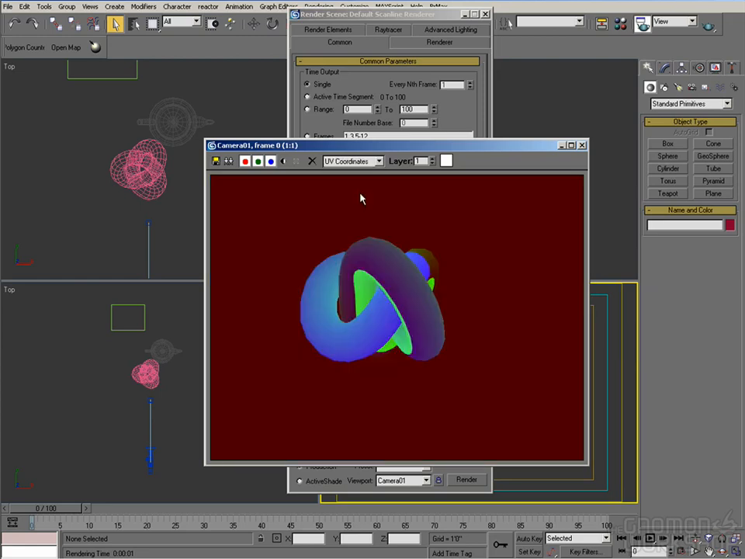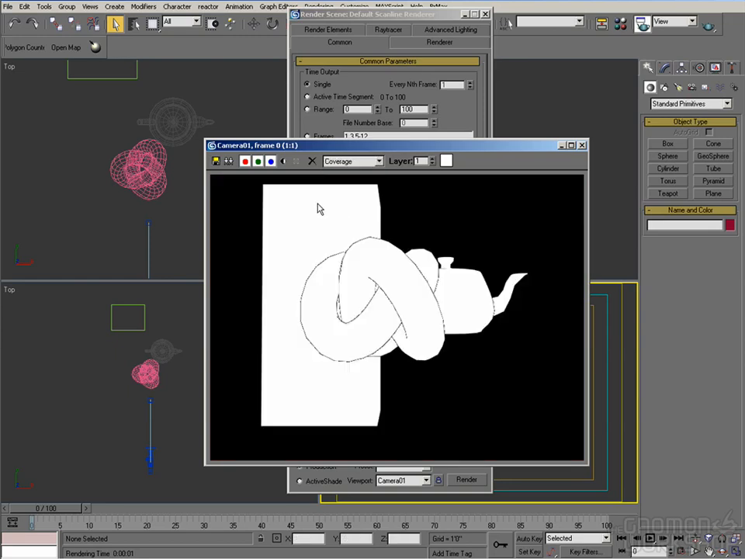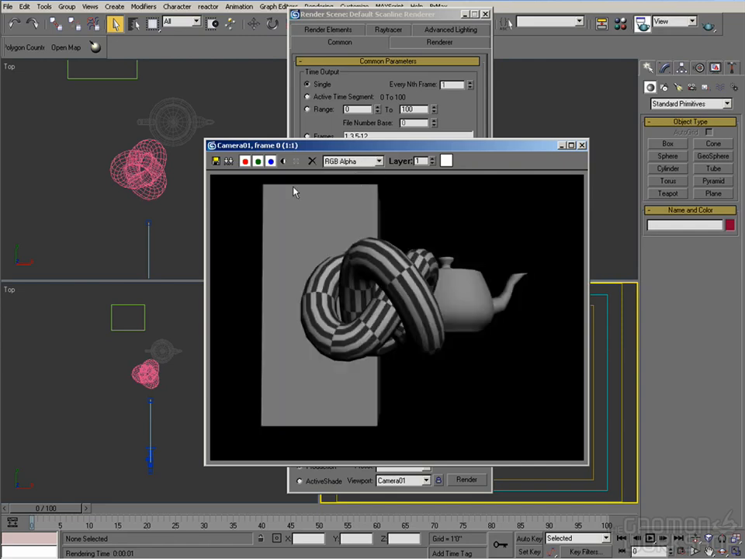And then we also have the UV coordinates, which is this kind of crazy looking pass, and it's really just using colors that represent the UV coordinate space. And then finally the coverage. And the coverage, you'll see, has these sort of jagged outline edges, and that's actually going to help us in the comp, controlling some of these ID passes. So we went ahead and rendered that out, so I'm going to jump over into Fusion next, and I'll show you what to do with these.